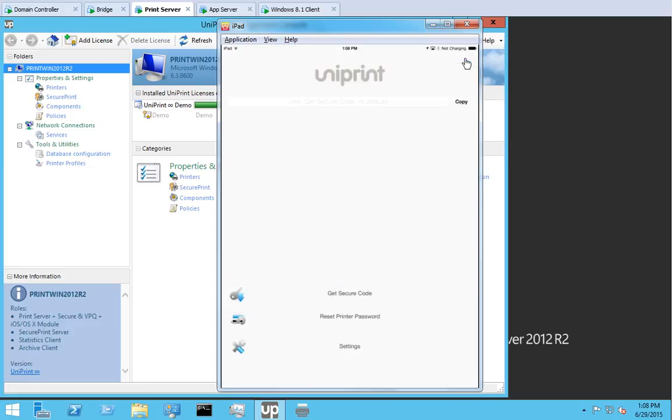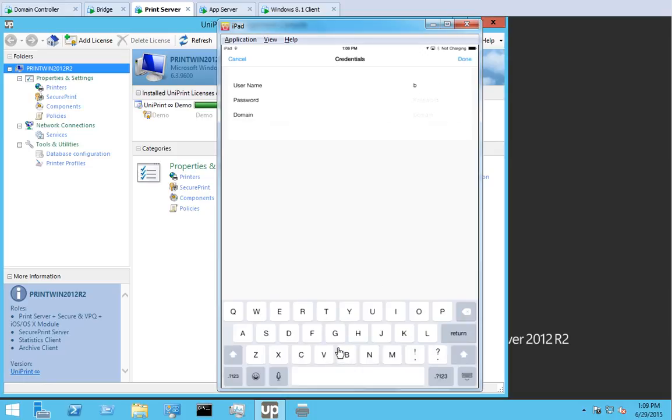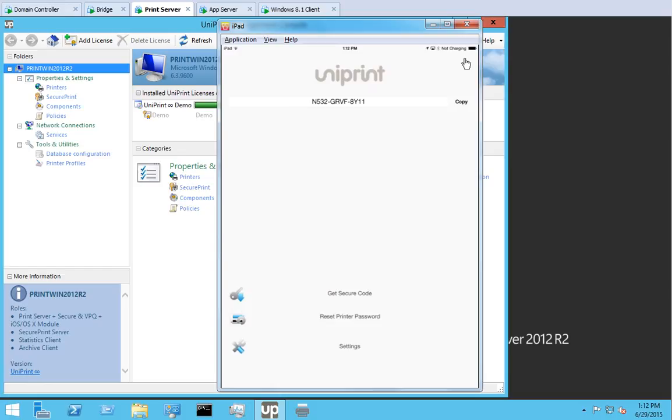Tap Done. Now we need to associate all print jobs sent from this iPad to a network user. Tap Get Secure Code. Enter your domain username. Enter the domain name, which in our case is my company. And then enter your password. Tap Done. If your domain credentials are correct, you will get a unique secure code. Tap Copy. Tap the Home button.